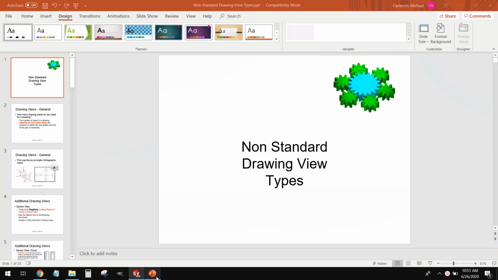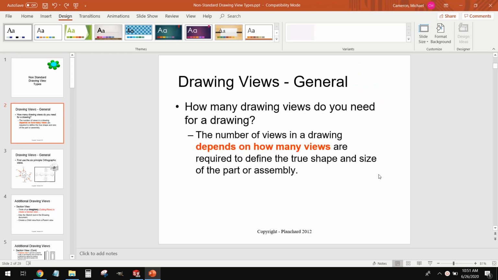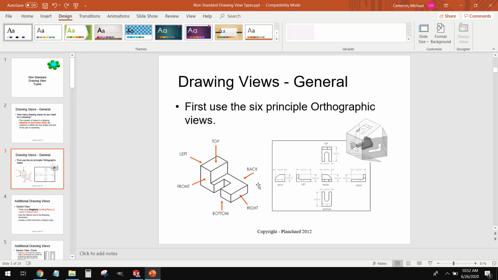Now, before we dive into that, we're just going to cover these briefly. So, when it comes to non-standard drawing views, why do we have these? Well, first we need to ask ourselves, how many views do you need on a drawing? In order to convey the full sense of this part, how do we do that? Now, we know that we have our 6 traditional orthographic views. Our front, right, and top, bottom, left, and back.